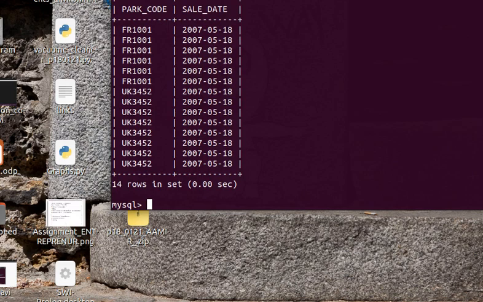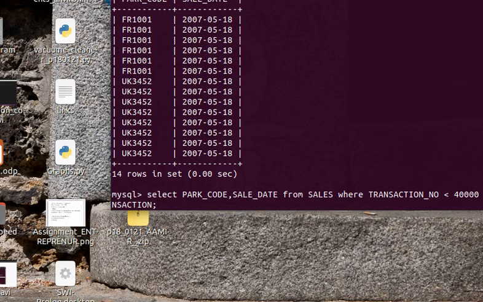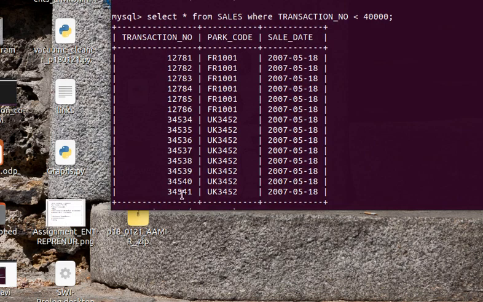You can do other operations on this. This is the less than sign. You can check whether greater than or equal to, or you can use multiple transaction less than 40,000, and you can also use OR operation. So OR transaction less than or transaction equal to 60,000.